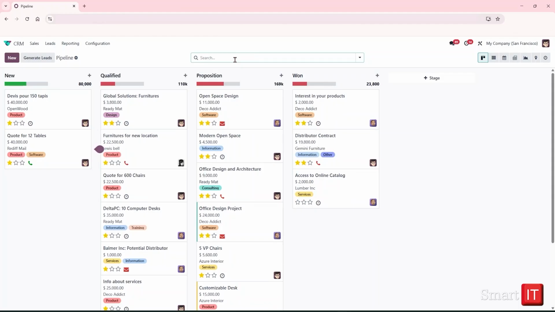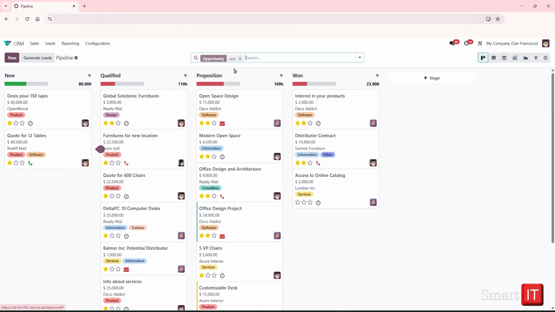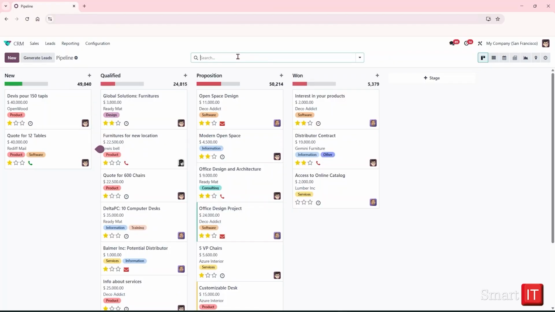If we start typing OPE, we see the search bar allows you to search the opportunity, customer, tag, sales team, city, and more. Let's select Opportunity to see all opportunities that have the letters OPE in the title. Let's remove that filter by clicking the X. Before we move on, let's review a handy shortcut. To return to the first My Pipeline default view from any page within the module, we can simply click either the CRM menu or the Sales My Pipeline menu, like so.